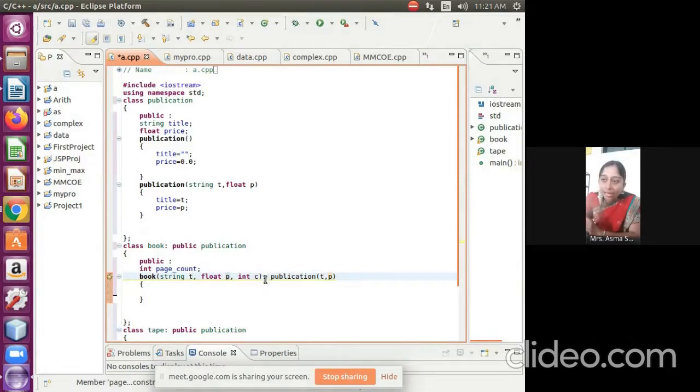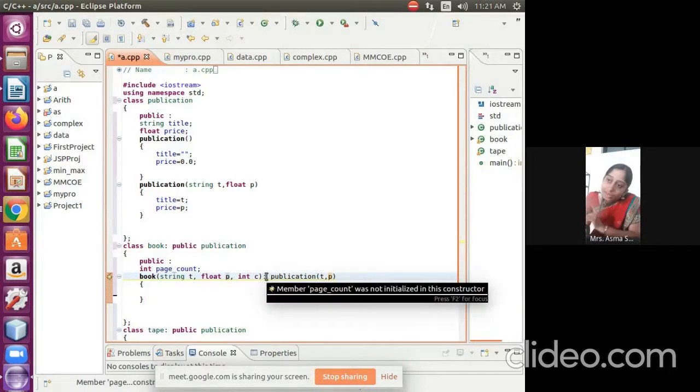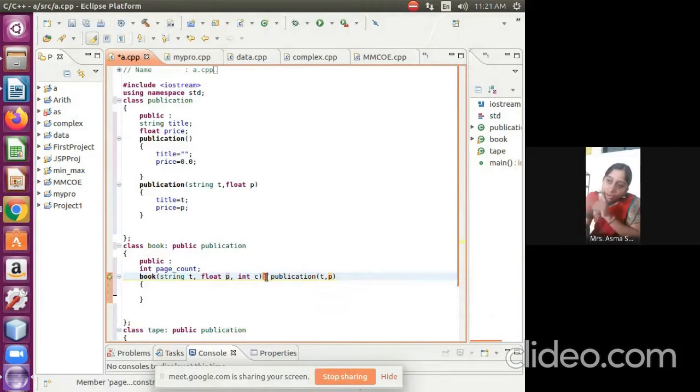Understand how I write? How I can include this? I have written the colon, then the name of my class, means my constructor name, and I am passing these values to the constructor. Now here, if we see, I am assigning this page count equal to C. C means what? The count value which we pass from the main program. Okay, so it is here in the code.